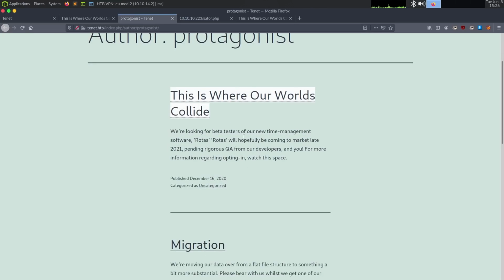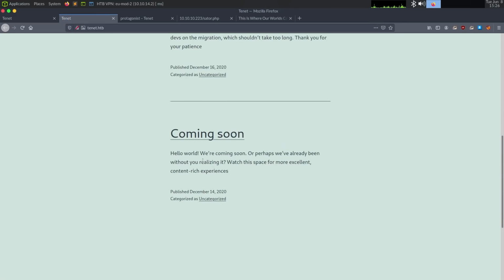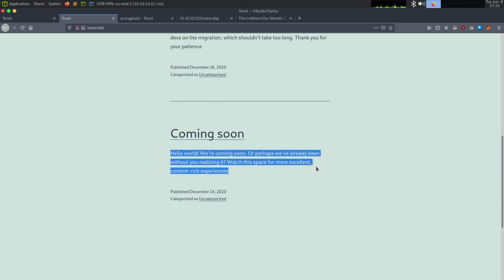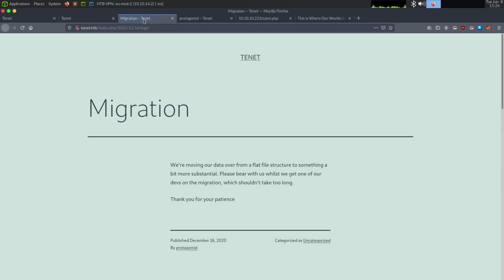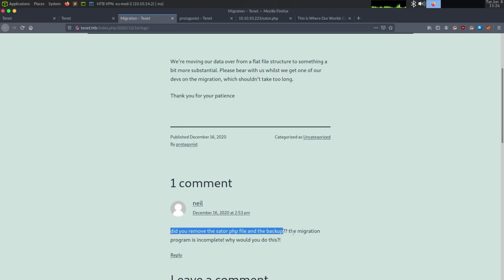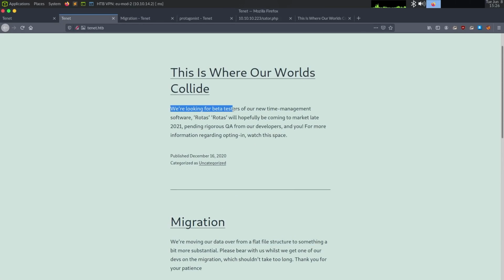If we go through all these posts, let's go to tenet.htb and read them. So they're coming soon, watch the space, so nothing really there. They're moving the data from a flat file structure to something a bit more substantial. Please bear with us. And this is where the person commented saying, did you remove this file? I don't know why he's asking, did you remove it? He can just check, we checked. But yeah. And then we have looking for beta testers for new time management software, Rotas, which is just Sator backwards. Will hopefully be in the market late, QA, whatever.